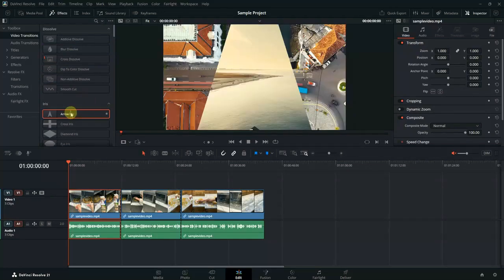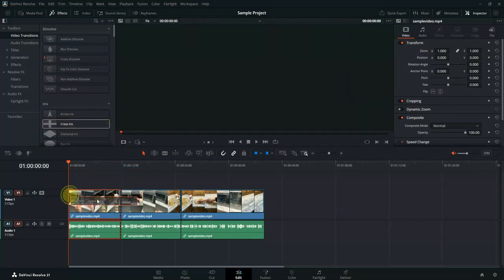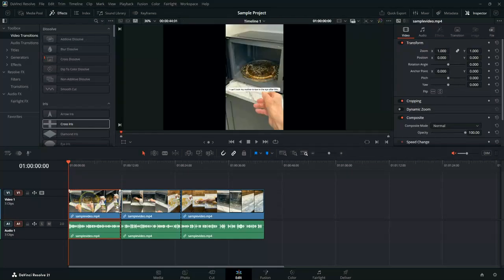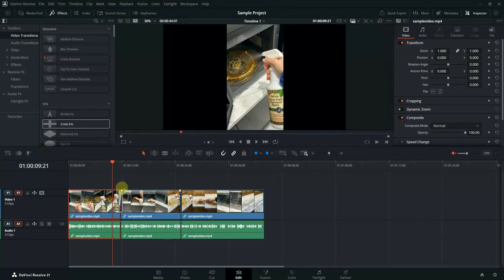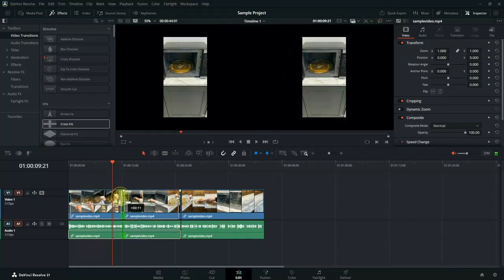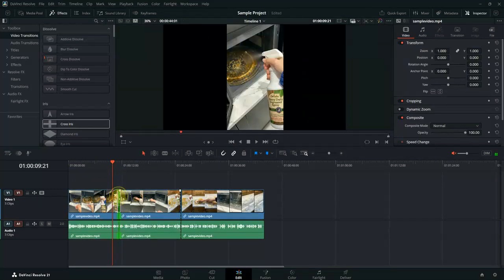Once you've decided on a transition, click and drag it directly onto the cut between your two clips on the timeline. You'll see the transition icon appear at the cut. If you want to adjust the duration of the transition, you can do so by clicking on the edge of the transition icon on the timeline and dragging it to the desired length.